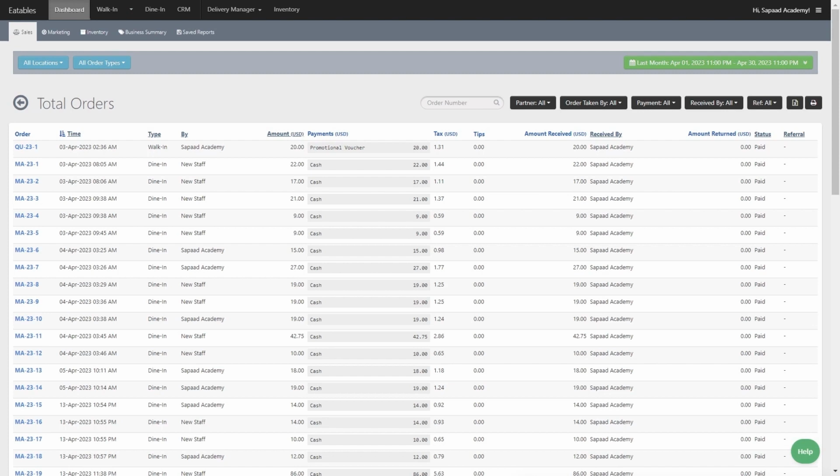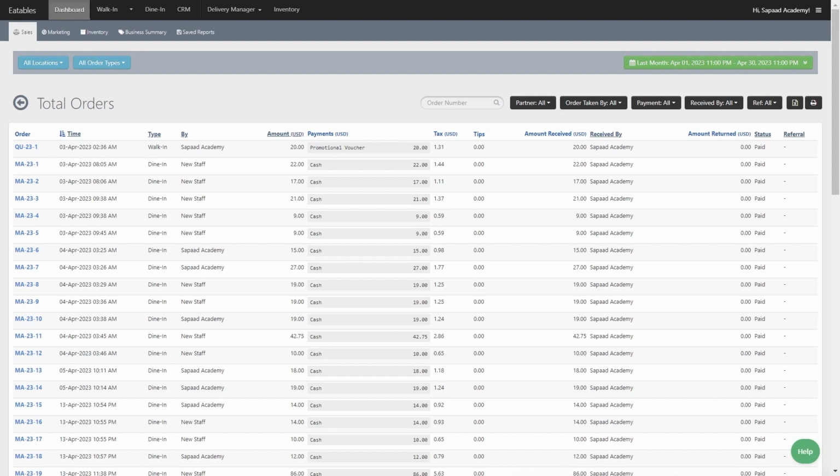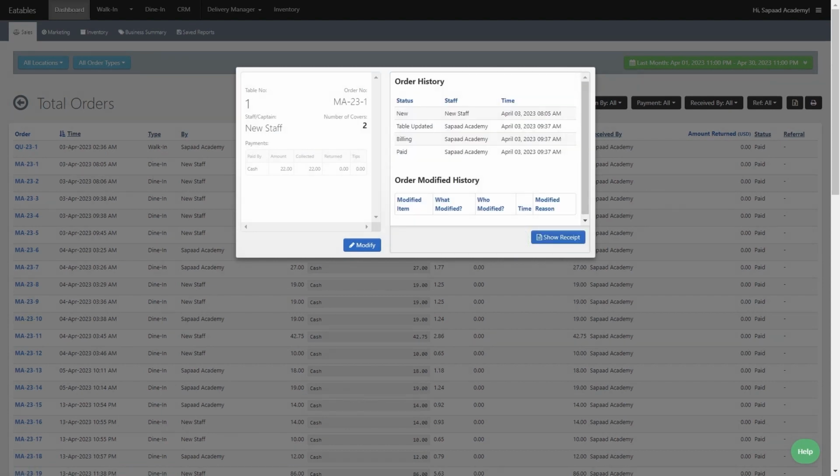In this page, you can access detailed information about settled bills, including the order number, order type, payment type, and its total amount. To view a bill's receipt and order history, click its order number. A pop-up window will show the receipt. Select Status History for the order's complete status history.